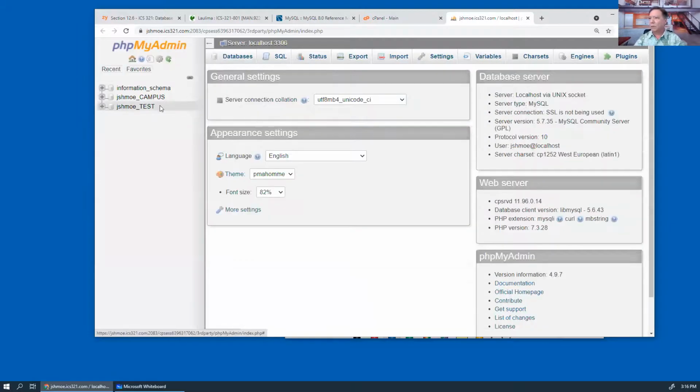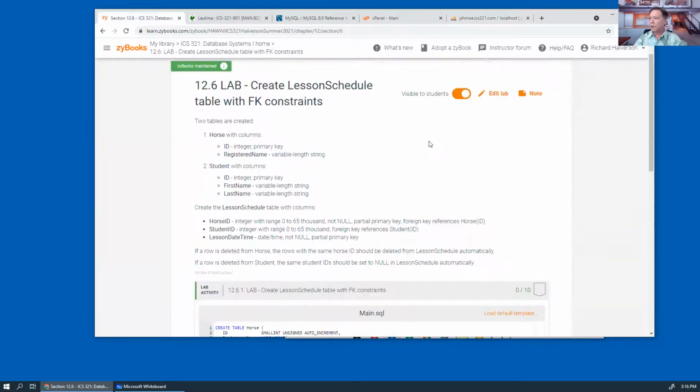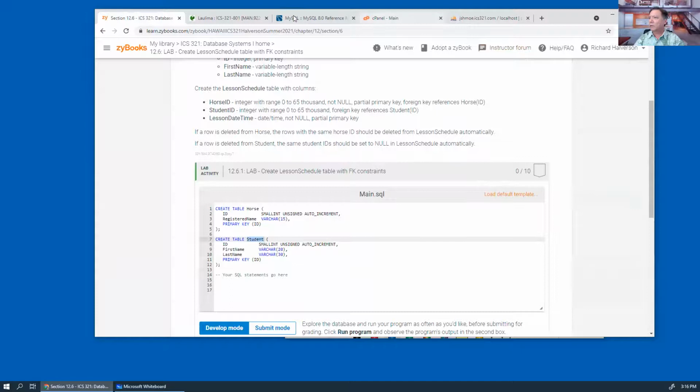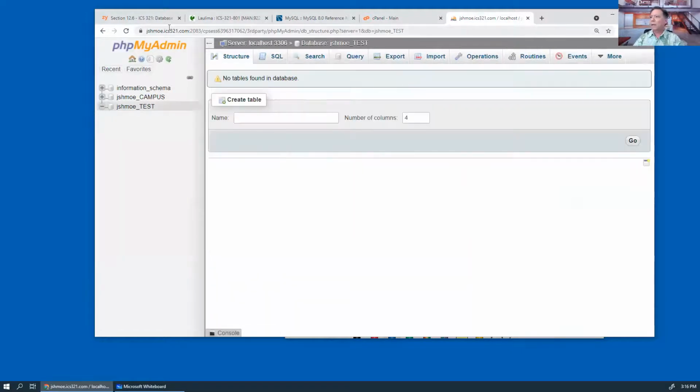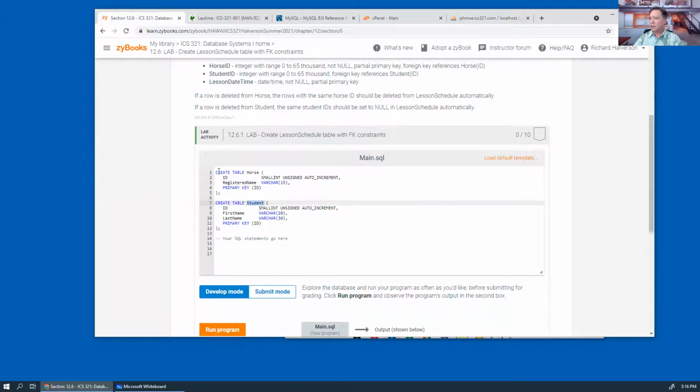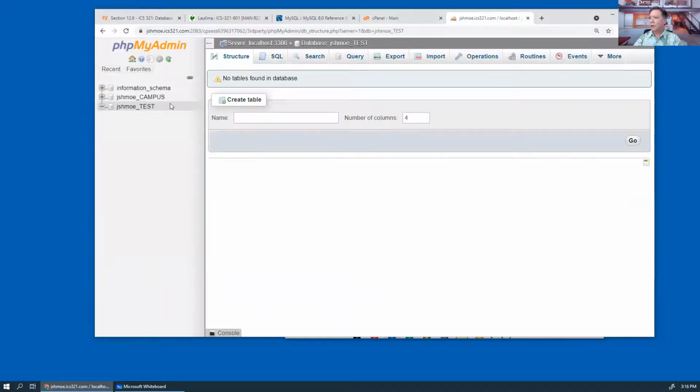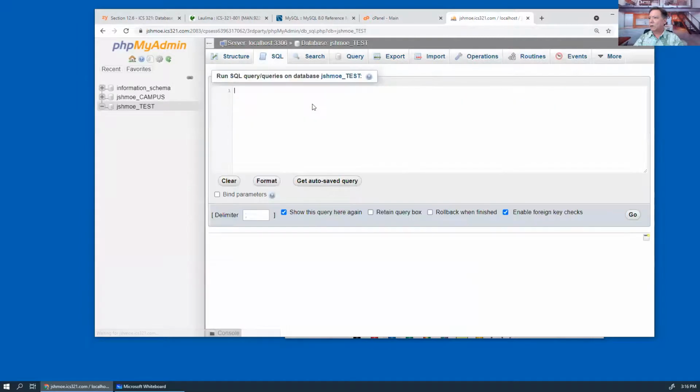This is really a roundabout way to do it. You could probably just go back to the textbook and figure out what the answer is. But I'm going to go in here and take this. This should work. I'm going to copy this, and I'm in my test database with no tables. I'm going to go to SQL, paste it, and run this.